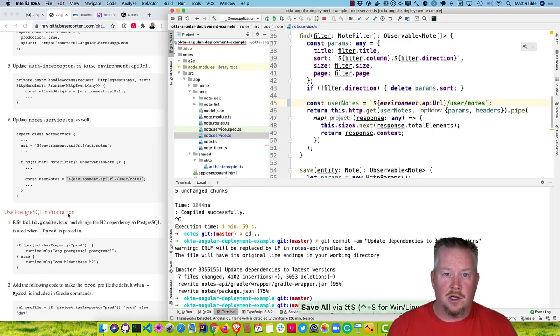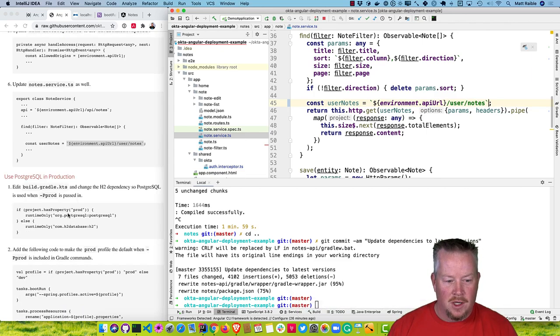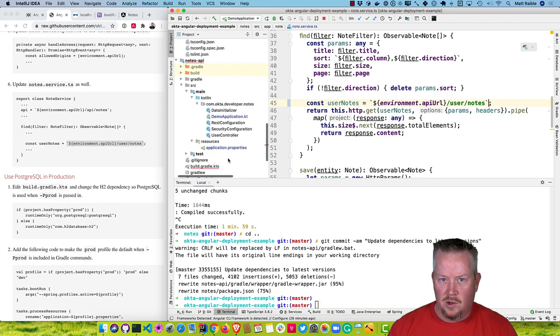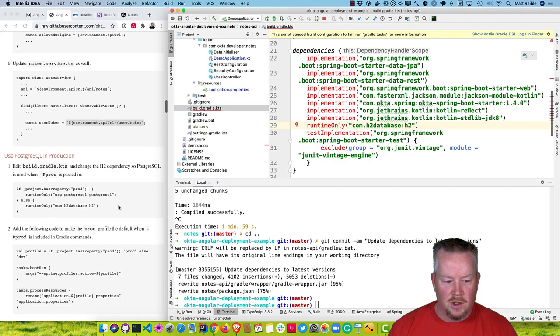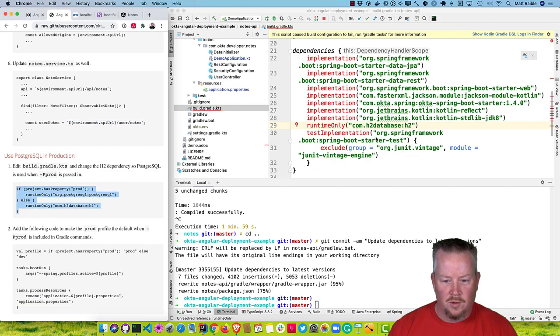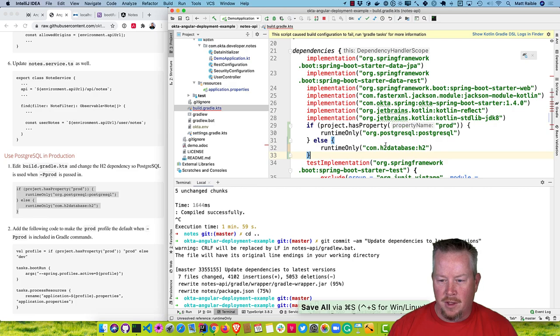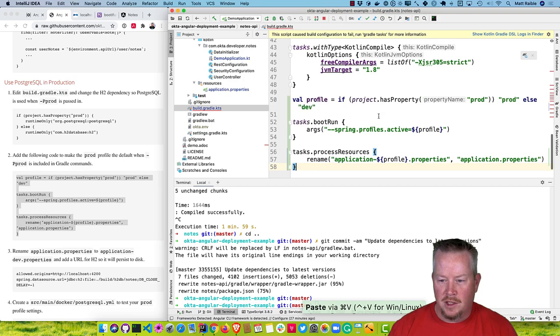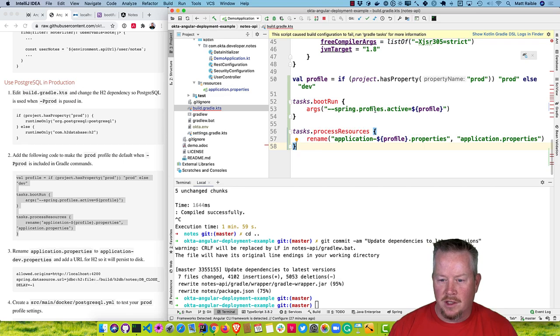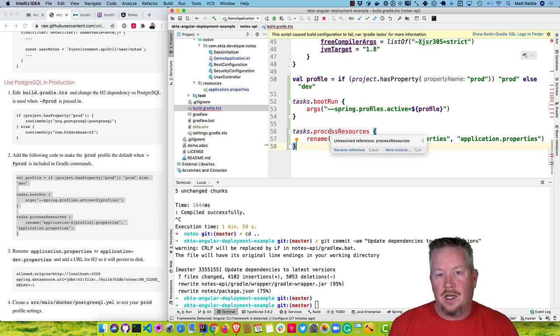So we fixed all the URLs. We're no longer hard coding localhost, and we can edit build.gradle next to basically switch between H2 and Postgres. So under this, change this runtime only for H2 to look for a prod property being passed in, and then we can add profile information. So if the project has that prod passed in, then use prod profile else dev. And so when you're running bootRun, we can say, hey, the profile that's activated for Spring is either prod or dev. And then when it processes a resource, when it creates the jar, we want to take that dev or prod and make that application.properties, and that'll be the default.